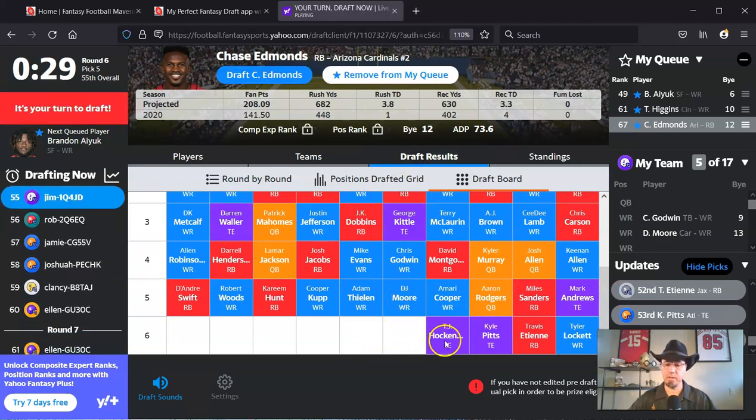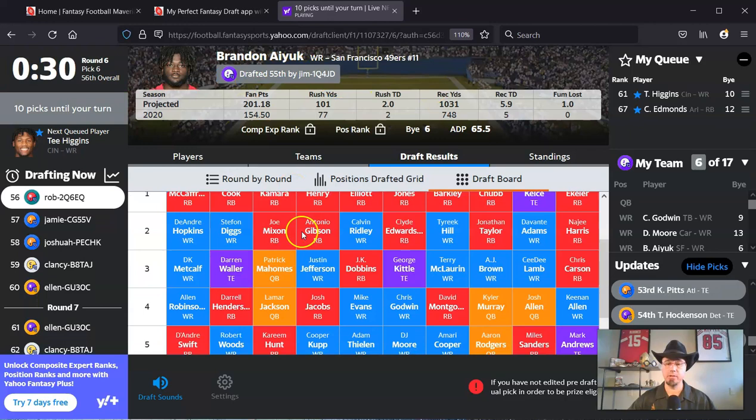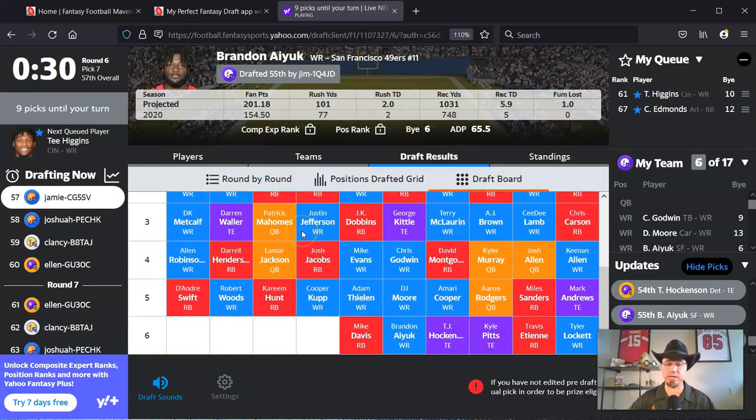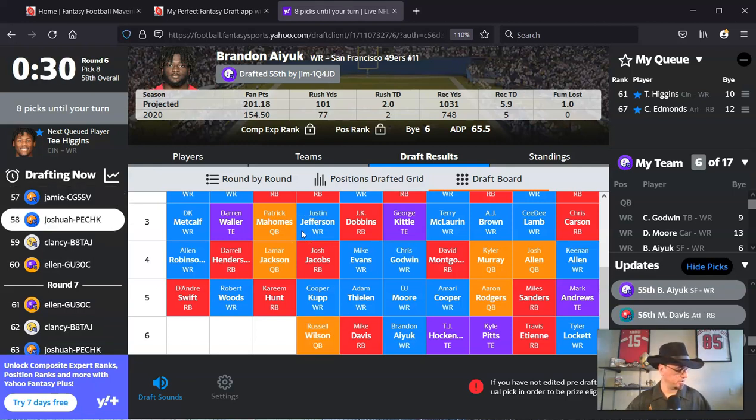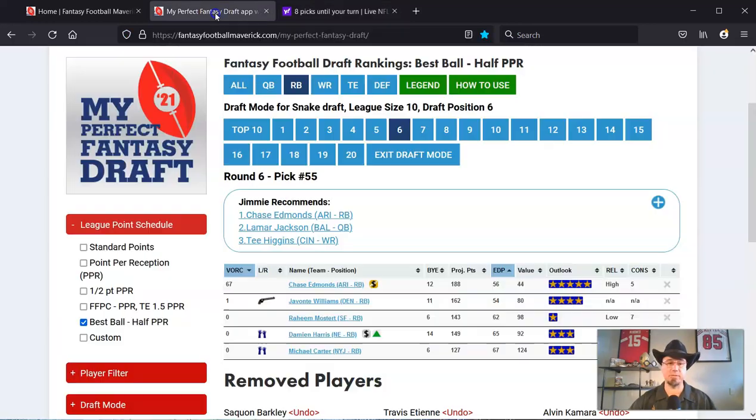All right, so people are taking their tight ends. Corby just took a tight end. And so Brandon Aiyuk made it to us along with T. Higgins, Chase Edmonds. I think I'm going to go for Brandon Aiyuk. So I've taken 3 wide receivers now: Chris Godwin, DJ Moore, Brandon Aiyuk. Rob took another running back. So he's going totally balanced right now, 3 running backs, 3 wide receivers. But things are looking pretty good here. We'll see if Chase Edmonds makes it to our next pick.